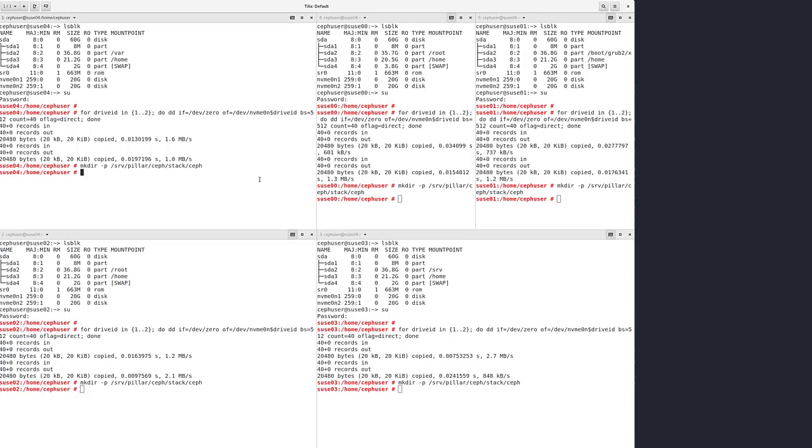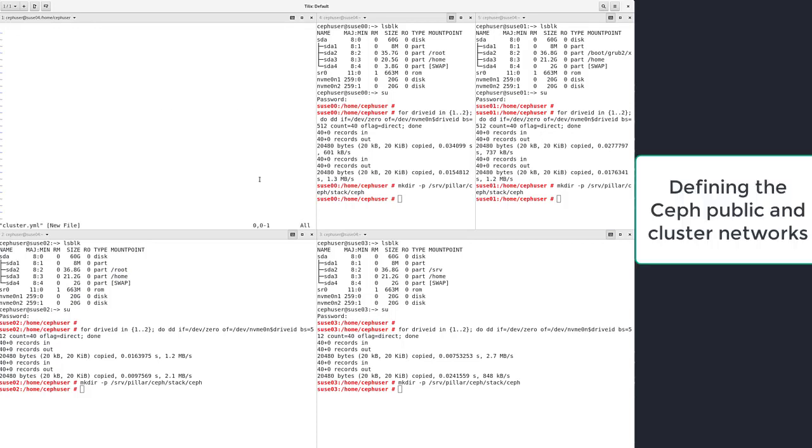So we want to edit a file called cluster.yaml. And I'm going to put in 2 lines here. We're going to define the cluster network, and if you recall, that was to be 10.10.17.0 with a mask of 24.